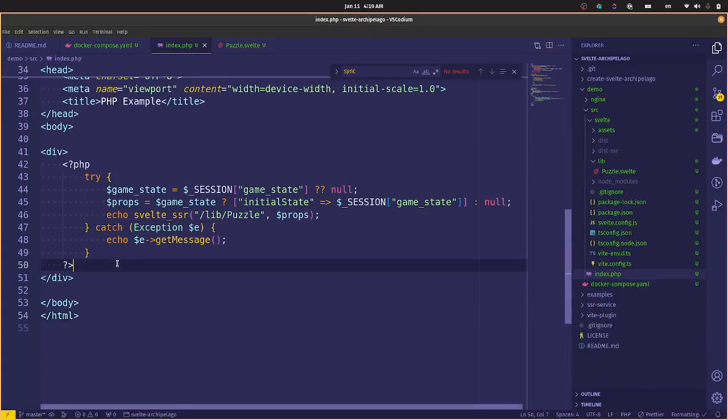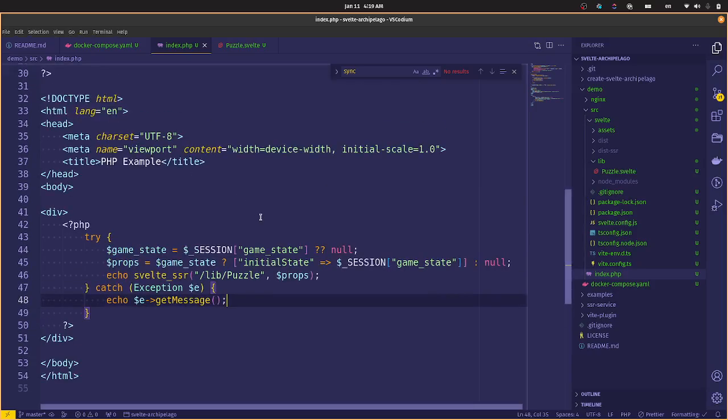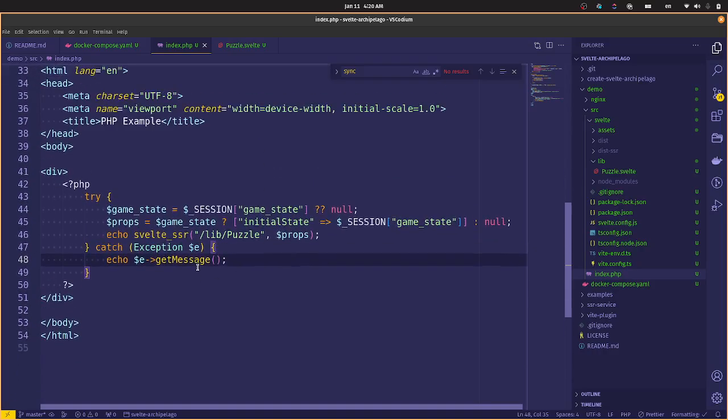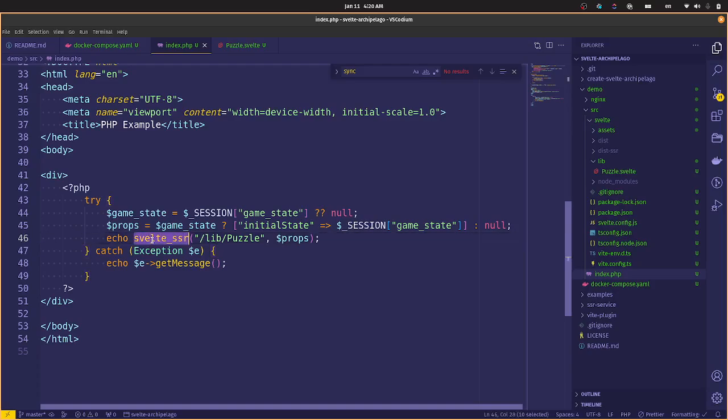Now, this is alongside any other server rendered stuff we want to do in PHP. I'm not going to really demo that, but in the real world, you'd probably have quite a bit of server rendered content. Some of that can be in Svelte, some of it could be in PHP or Ruby or Rust, Golang, whatever you want.